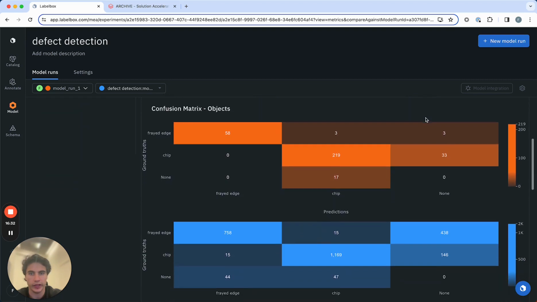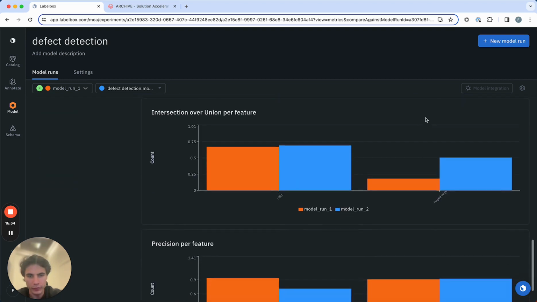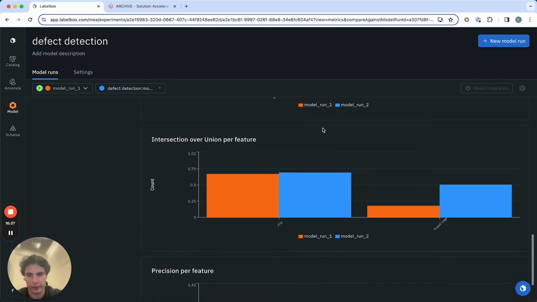Again, we can see the high-level metrics. However, navigating down, for example, to intersection over union, we can see that in the case of the chip, we've seen marginal improvement between our model runs. However, in the case of the frayed edges, since we bulked up with additional training data, the intersection over union score is significantly higher in our second model run versus our first.